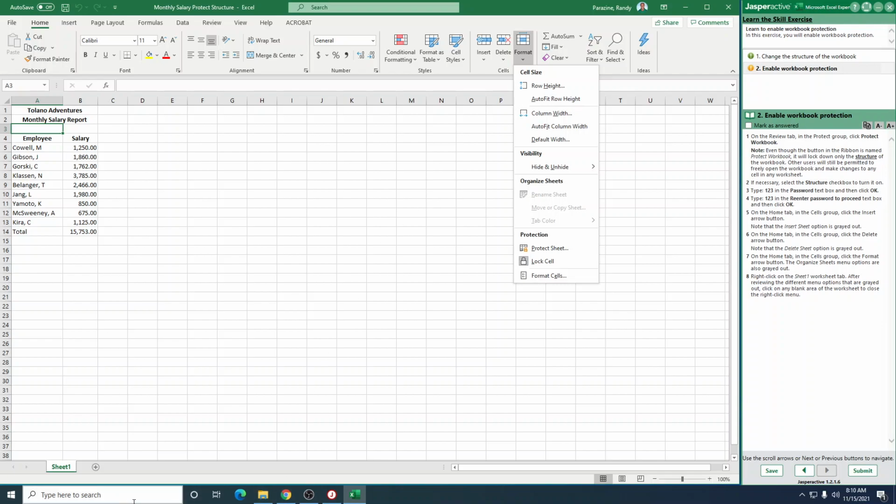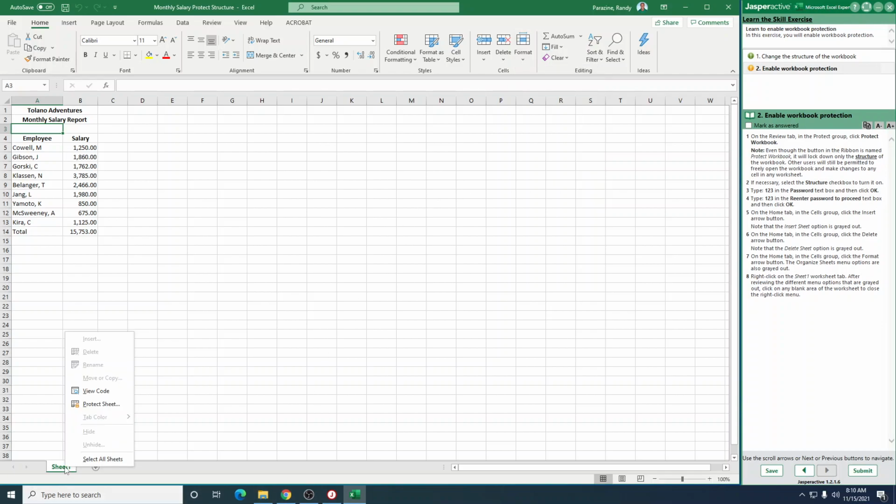Right-click on the Sheet 1 Worksheet tab. So down here, right-click on that. After reviewing the different menu options that are grayed out, you see all these different things that are grayed out. Click on any blank area of the worksheet to close the right-click menu.